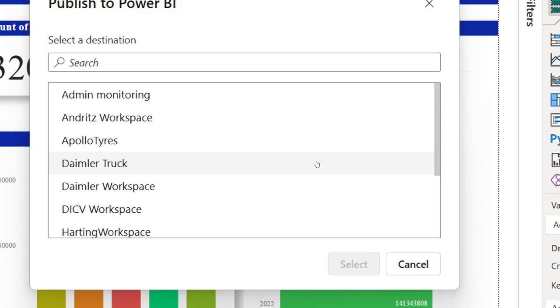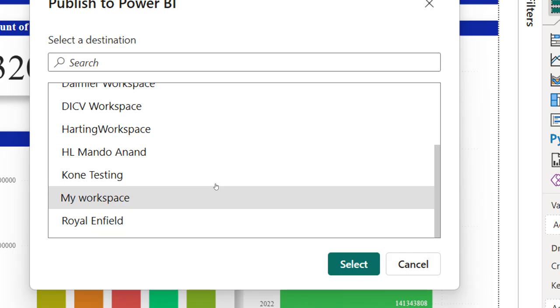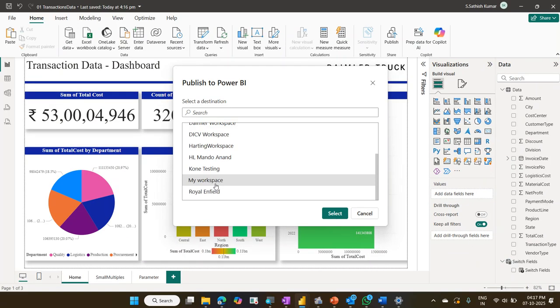My workspace. Small warning, after publishing is successful, please wait. Because as I told, we never read anything. We just click and come out of this. So don't do that. If you do that, you cannot see the report. After publishing, please wait. That's why I'm giving the warning now itself. Select the workspace and select it. It is getting ready. It is publishing.